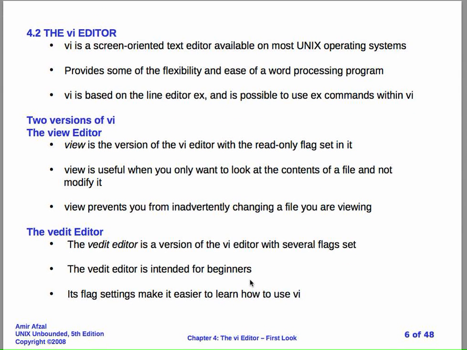So the VI editor is a screen-oriented text editor. It's available on most Unix systems, and that's really why we are focusing on VI, because it's there on just about any Unix system. If you take your Mac OS X computer, open up the terminal, hit VI, I'm pretty sure it'll be there. Although these days Mac OS X is having fewer and fewer of these commands available, I think VI should still be one of those things that should be there.